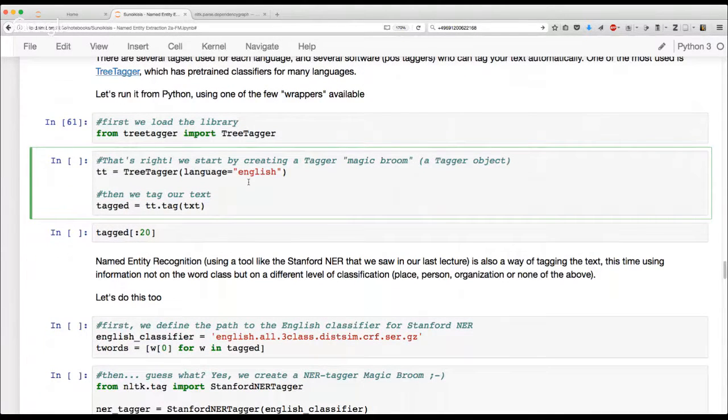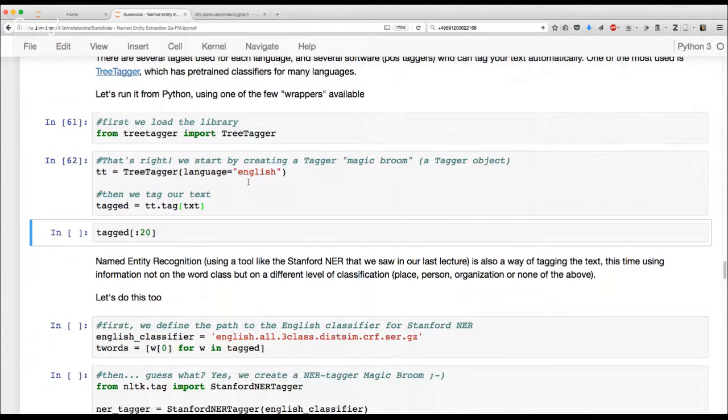What do we do? Yes, the first thing that we do is we create another magic broom, right? Another object. So we create a tagger object, which doesn't do anything when you create it, but it's there to have a lot of methods to tag a text. So the second thing that we will do is just use a tag method of this magic broom tagger that we created to tag a text. So let's do it. It's very quick also.